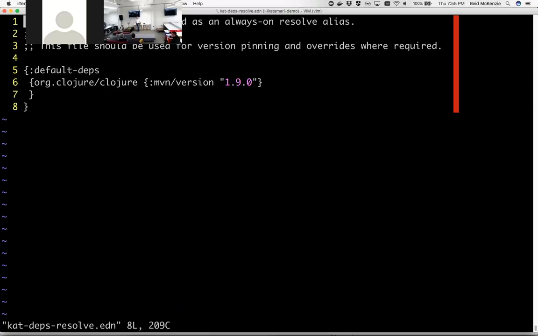Sorry? Change all the OpenSSL? Sure. If you wanted to go manage your OpenSSL version or something like that. Yeah, that's kind of all I got.